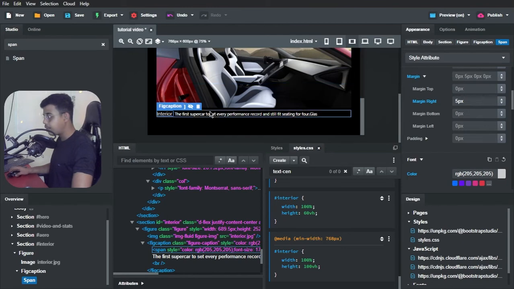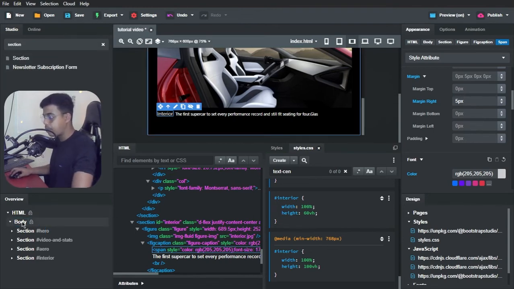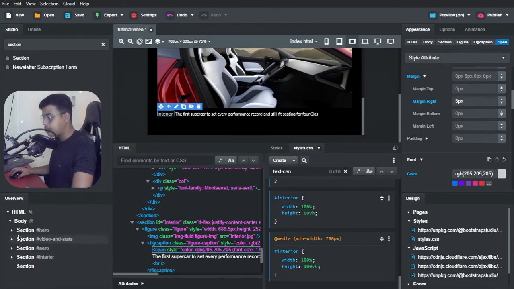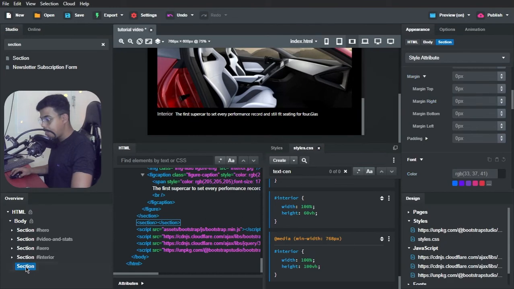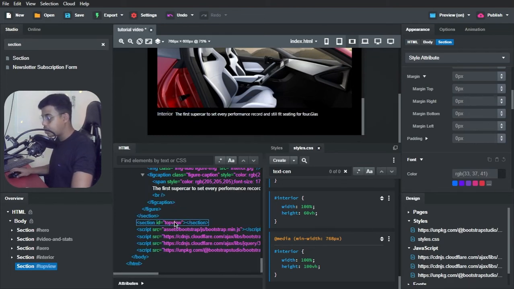So let's work with our last section. So what I'm going to do is collapse my interior section and select the section widget again and drag and drop inside the body. Alright, let me collapse my interior section back again. And now what we are going to do is this section will be assigned the ID of, let's go with top view. Top view is the ID that we are going to be assigning to this section for styling it in our CSS file.